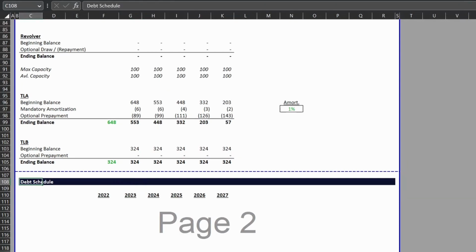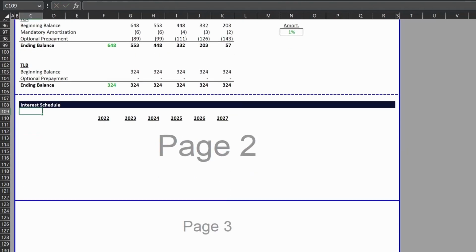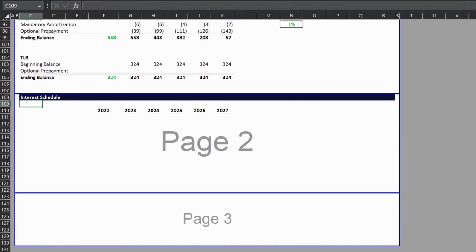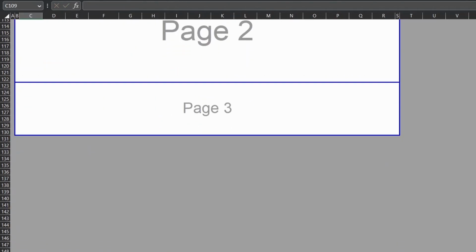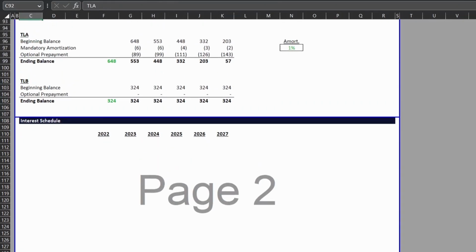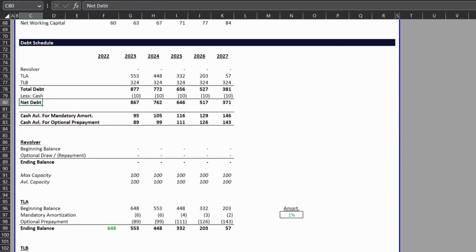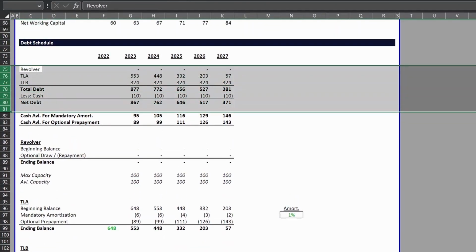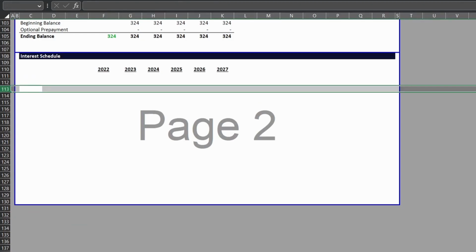Some people like to do the interest schedule right in the debt schedule underneath the different tranches, but I find it is cleaner and easier to fully separate it out into a different section. Do whatever you feel like. Now that we have the header and the years, we'll go ahead and just copy down this schedule we have to save a bit of formatting time.